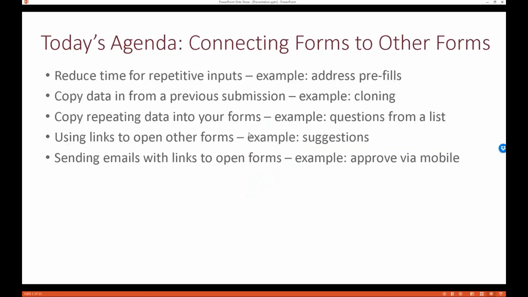And so today our topic is connecting forms, and there are several reasons why we want to do this. Number one, we want to reduce the amount of time it takes your users to fill out a form. And so we're going to show an example of a pre-fill of a form that pulls data from another form to assist in the rapid entry of data into the new form.